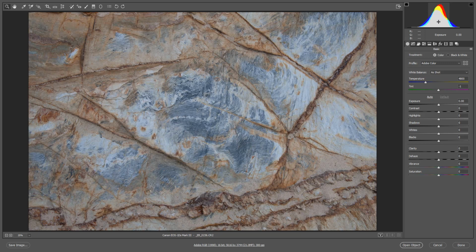Now looking further down the panel on the right hand side, we've got an exposure slider. So if this peak was stacked up over to the left or over to the right, then there's an indicator that we may need to tweak the exposure a little bit. Here I've got the exposure right in the middle there, so I don't think we need to touch the exposure.